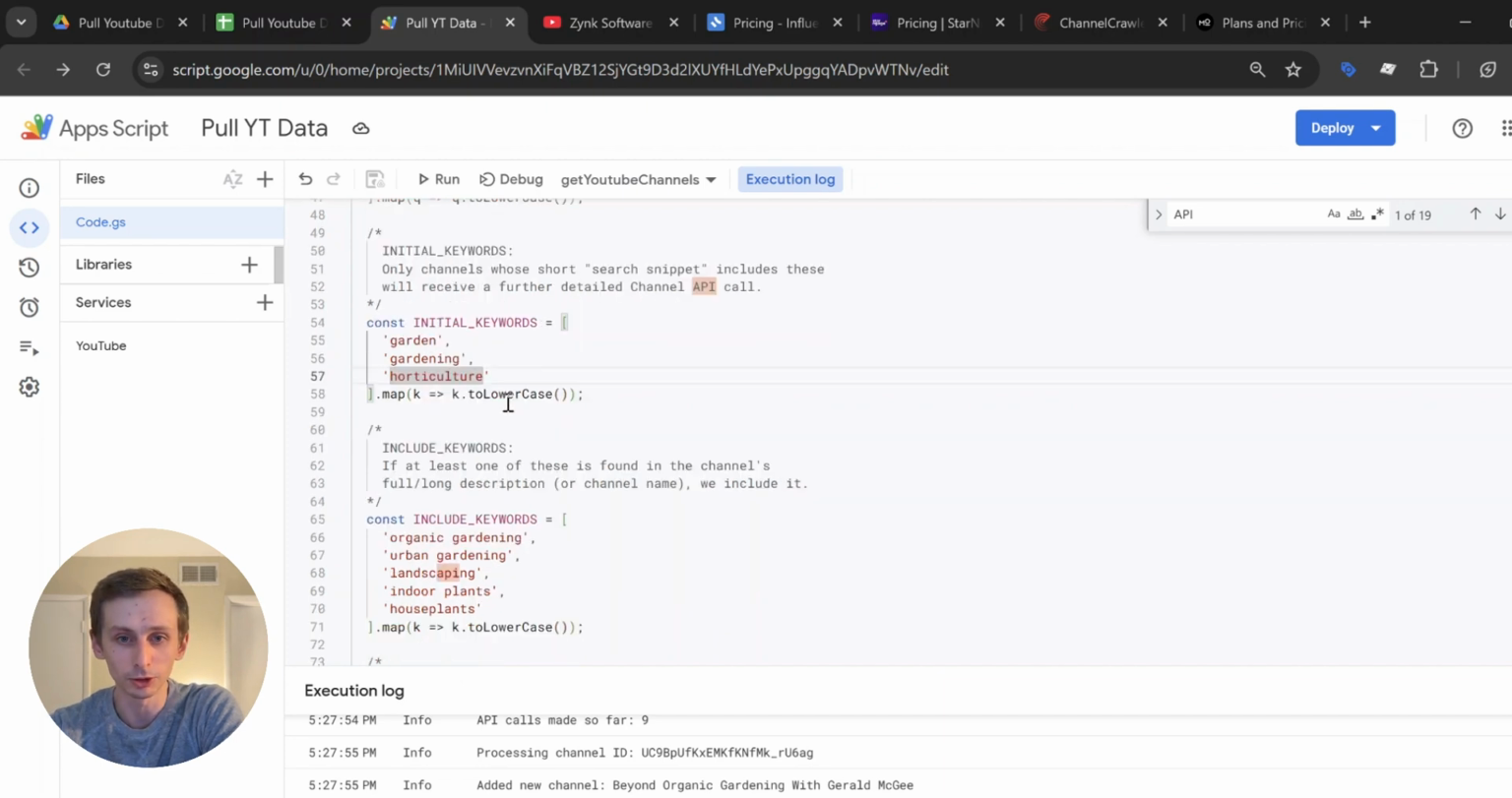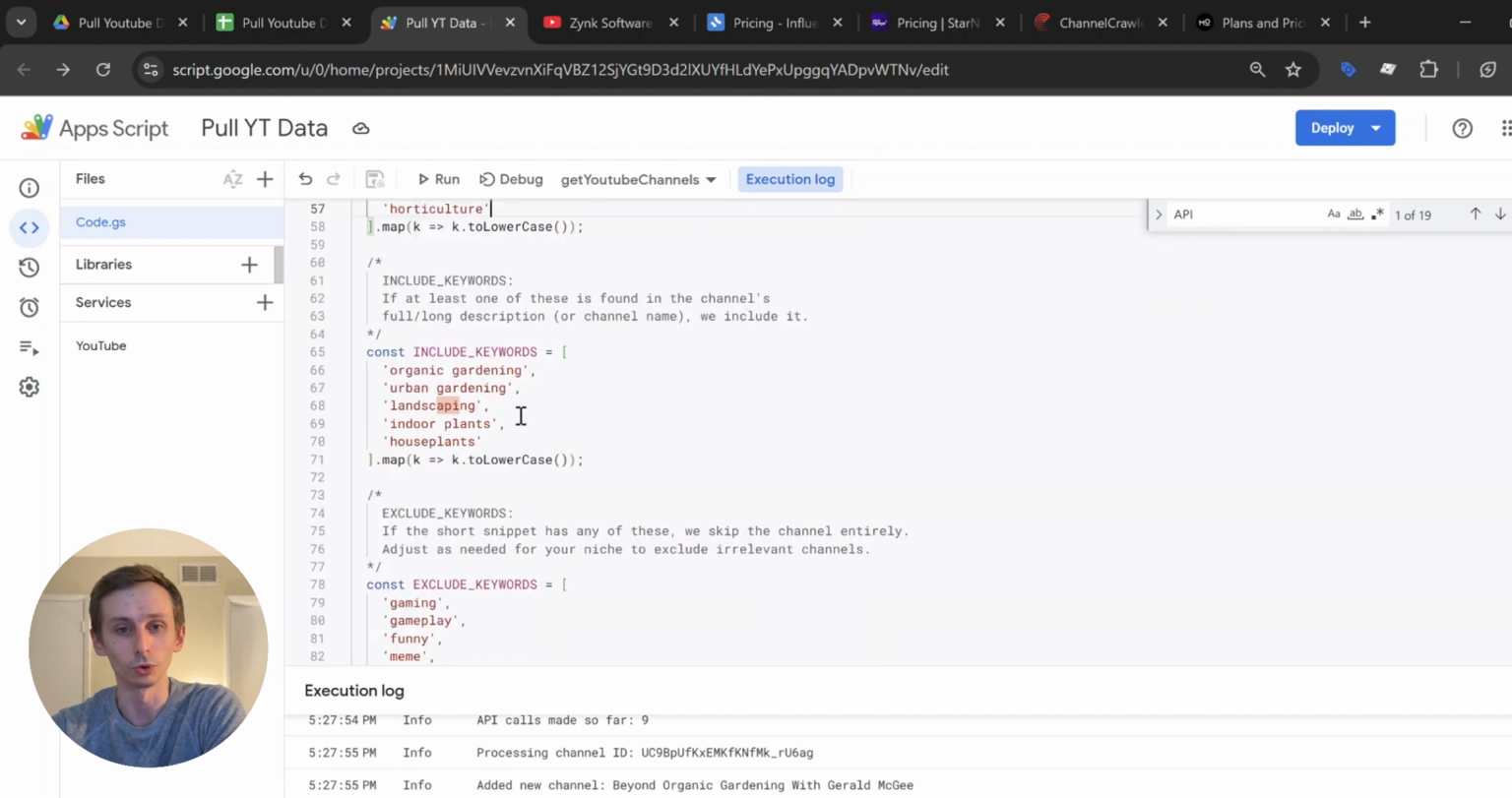Yeah, so I'd say that's pretty much how it works. And the reason we have the initial keywords and then the second set is because you have to do an individual API call for each channel, and you have a limit of up to like 10,000 API calls per day, which is a lot, but it's very easy to go through that. And so we really only want to be pulling channels that we're certain are related to what we're looking for.